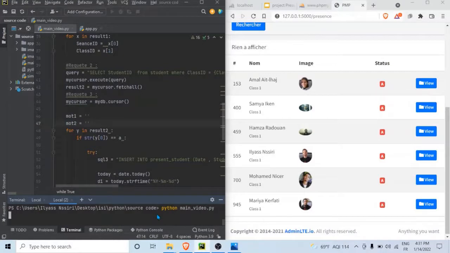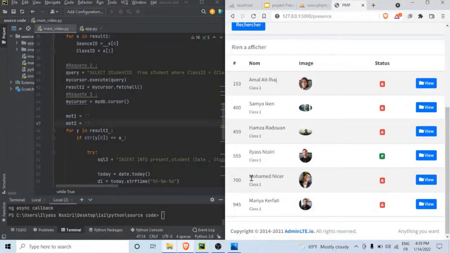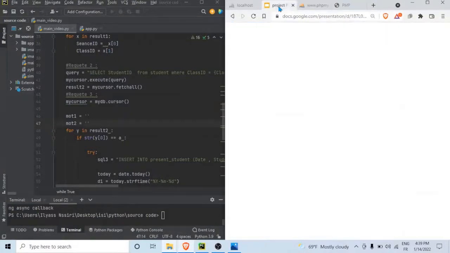Now we will wait a moment until the program starts to detect faces. You can see here A for absent. We will wait for the program to start detecting faces. Now it starts to detect, and you can see here P, that means present, and that's the purpose of our app. And that's it for the demonstration.